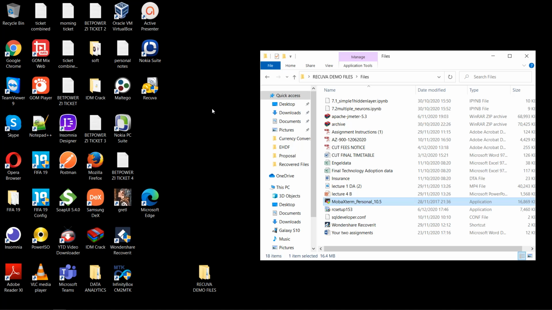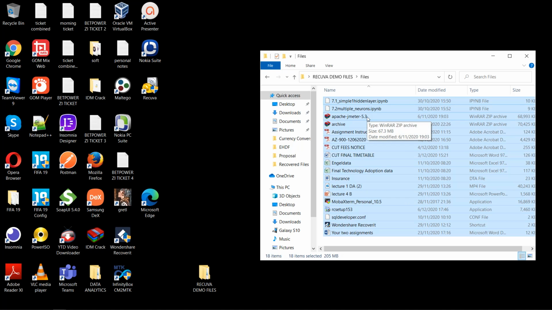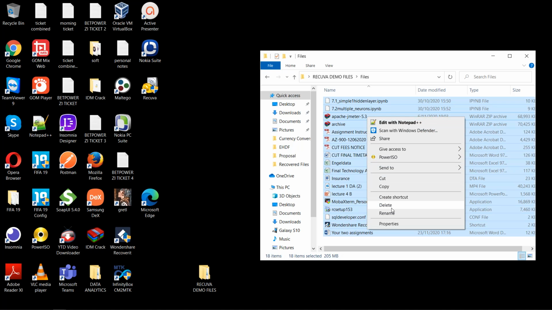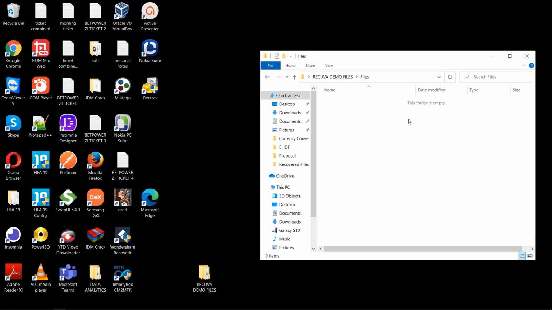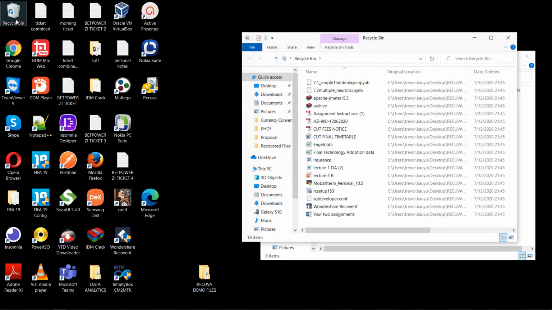So in this instance, I have got these files in this directory, which I'm going to delete. Then I'm going to use Recuva to try and recover these files. So let's start by deleting these files. I'll highlight them all and right click. Then I'll say delete. Then once I've deleted the files, automatically the files will appear in the recycle bin.